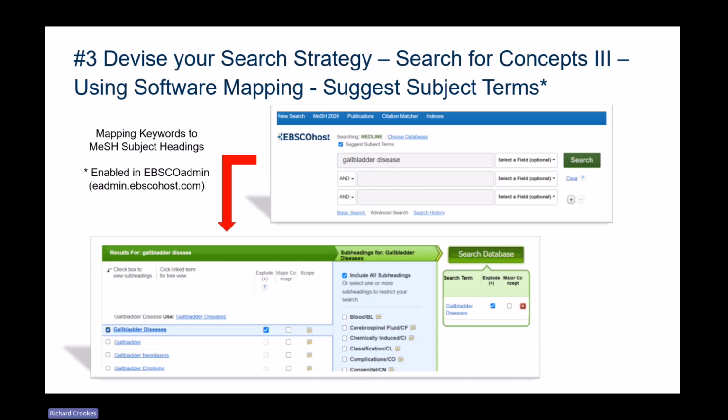So it's enabled in EBSCOadmin, our administrative tool, which you can access through eadmin.ebscohost.com. It can be defaulted to on or off. So in other words, you can either manually select it and be directed to the preferred MeSH term, or it can be on automatically. So when you click search, you'll be taken straight to the MeSH thesaurus. Okay, so we'll have a look at that live in a moment.